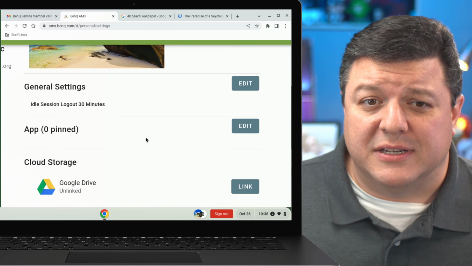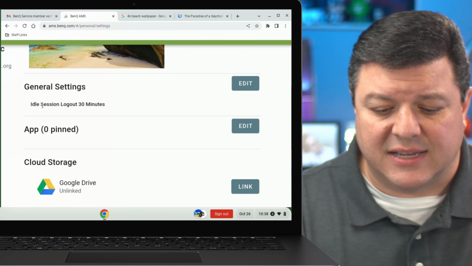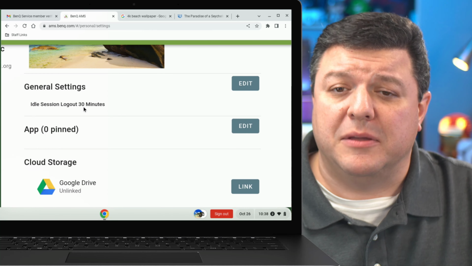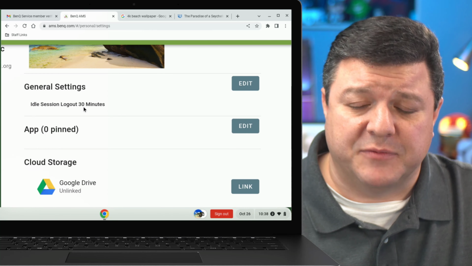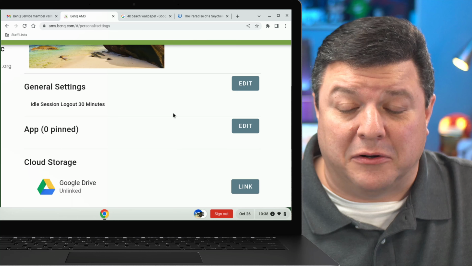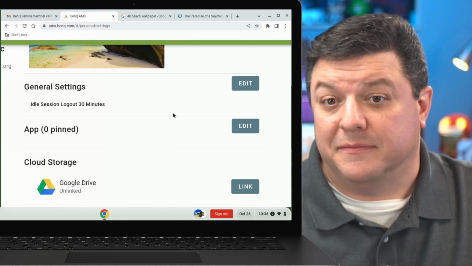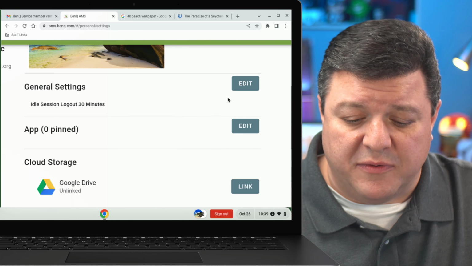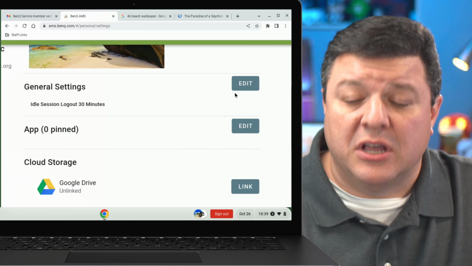The next thing down here is a good tip for you if you want to not drive yourself crazy. Right here it says idle sessions, log out 30 minutes. So if your class periods are longer than 30 minutes and you don't want to be automatically logged out after 30 minutes of no activity, let's say kids are watching a movie or you're doing something else, you can go ahead and change this.